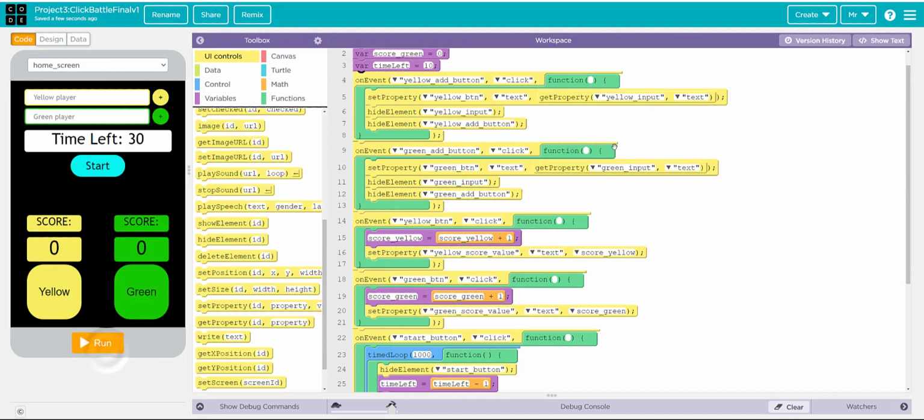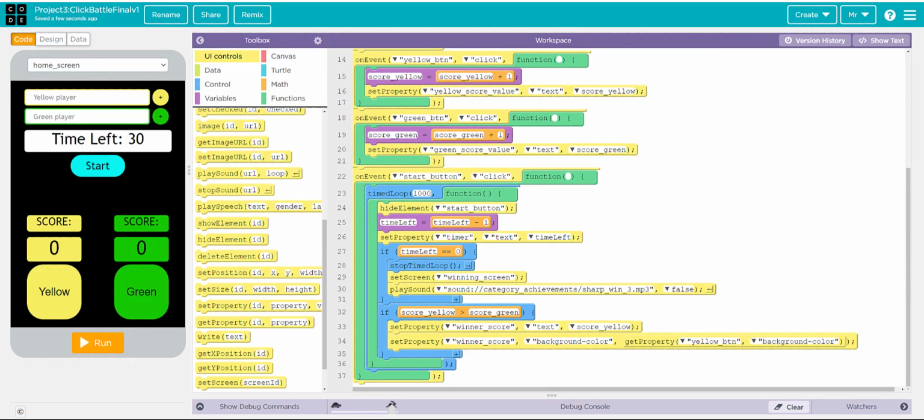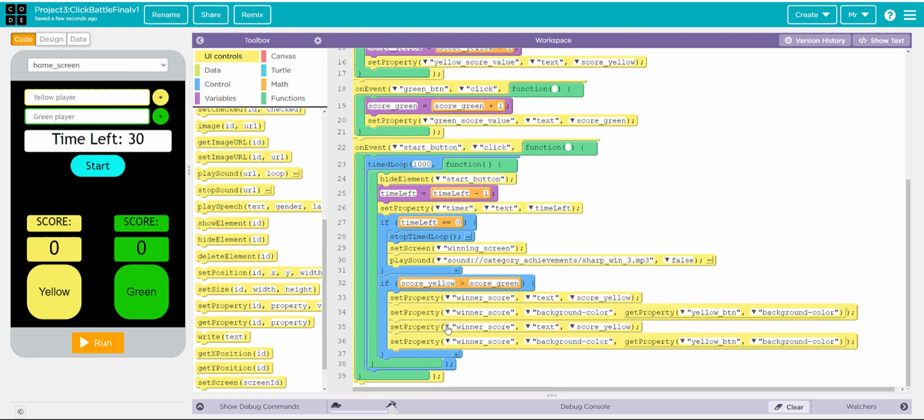Now the only thing I need to do now is to map the name, right? And the color of that block too. It's actually pretty similar to what I have here, okay? So why don't I do this? Make it easy on myself. Control C, Control V, set property of the winner name.